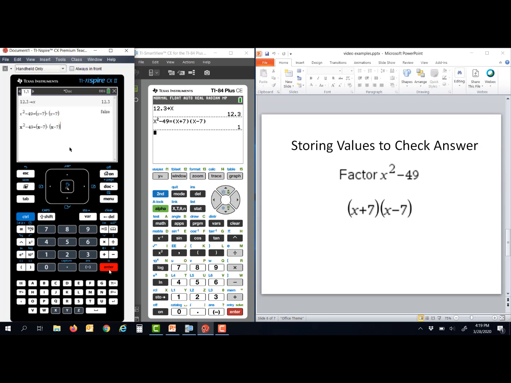I can go back, do my work again, bring that back down to the line of entry, type in my new factored form with the correction, and now it'll show it's true. You can also think about doing this in the opposite direction. So let's say your teacher assigns you a question in factored form and asks you to expand it. You can check by typing it in the opposite.